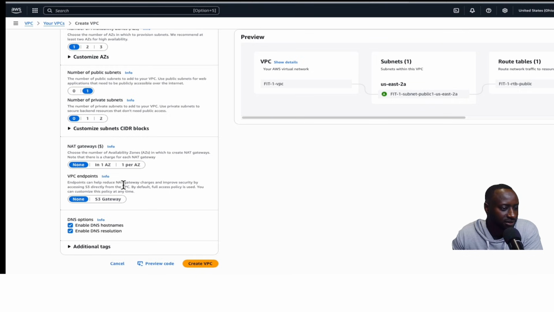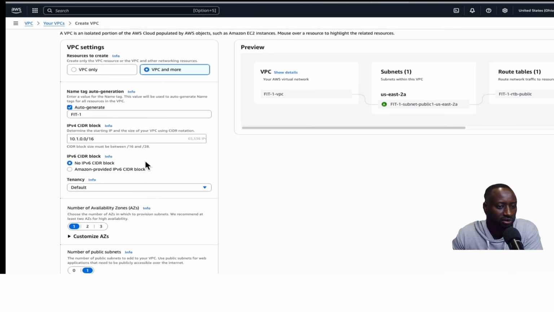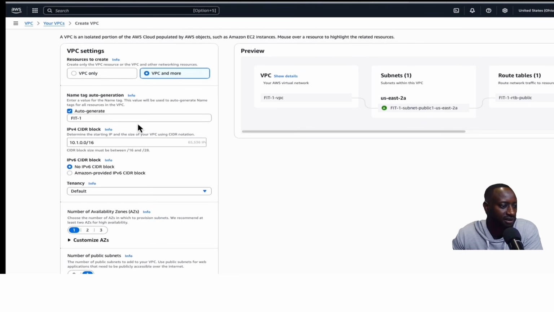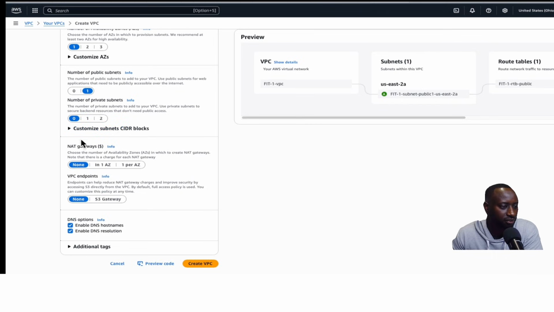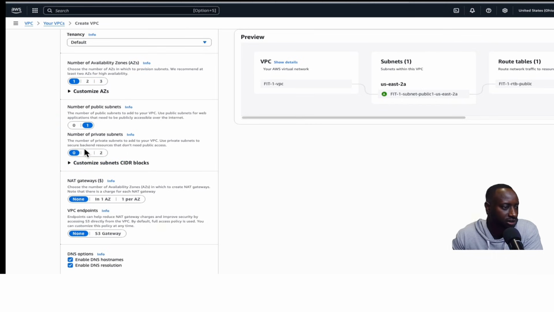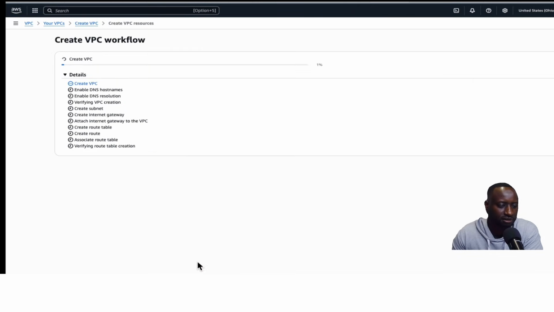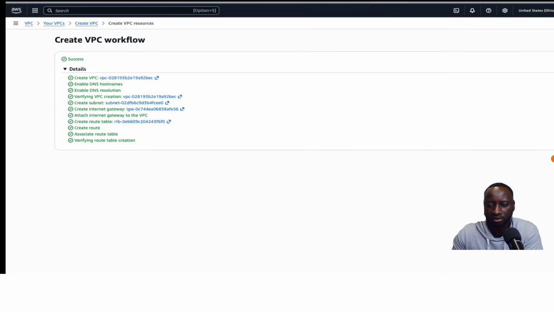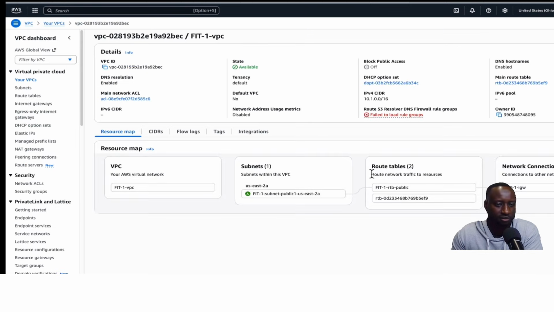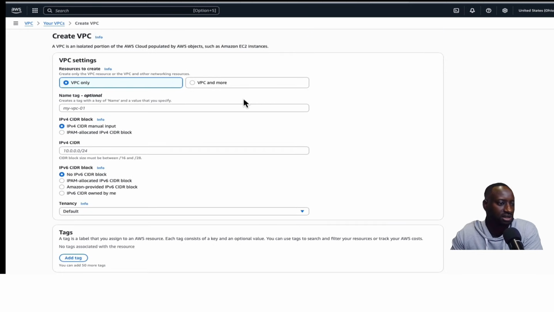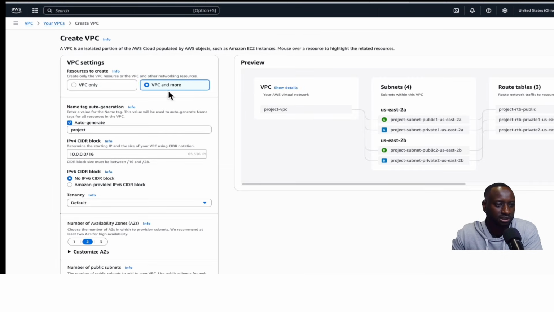We don't need the VPC endpoint. And then looks like we got everything ready. So we have the name Fall Into Tech, one availability zone, 1 public subnet, 0 private subnets. Okay, looks good. Let's go ahead and create our first VPC. And as you can see, our VPC is done. So that one was VPC1. Now let's go ahead and create a second VPC, and we're gonna follow the same routine.